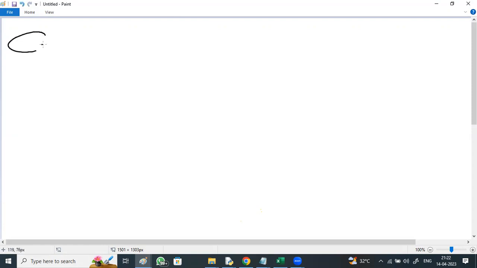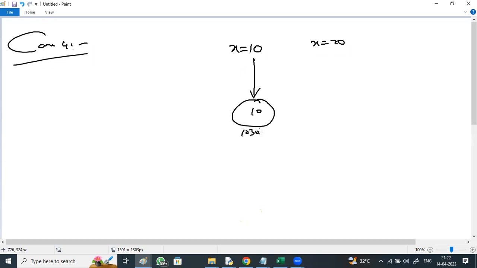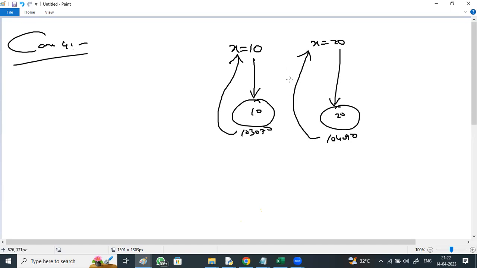Okay, case 4. Observe this. X value is 10 and then X value is 20. How many objects will be created? X equal to 10, one object with value 10 with some address. X equal to 20, one more object with value 20. Values are different, right? Different objects with different addresses.